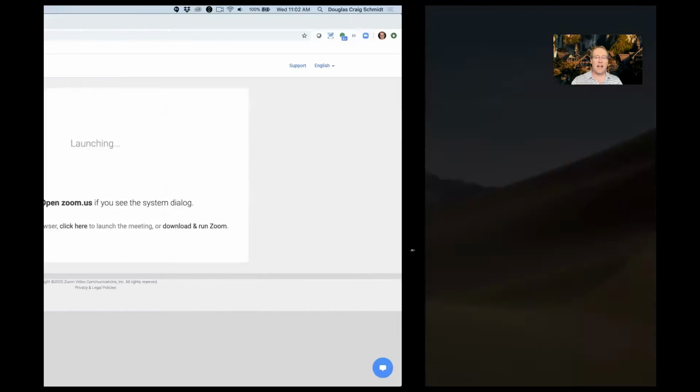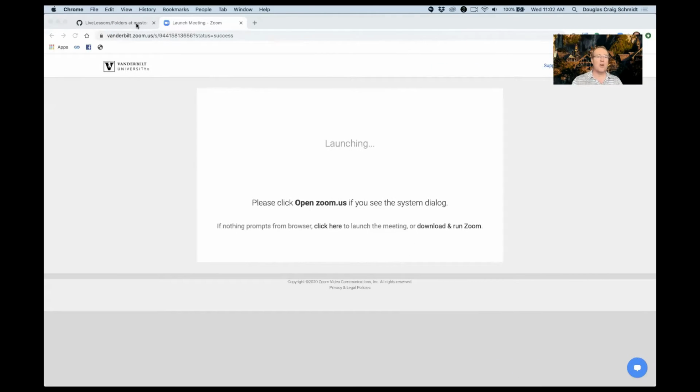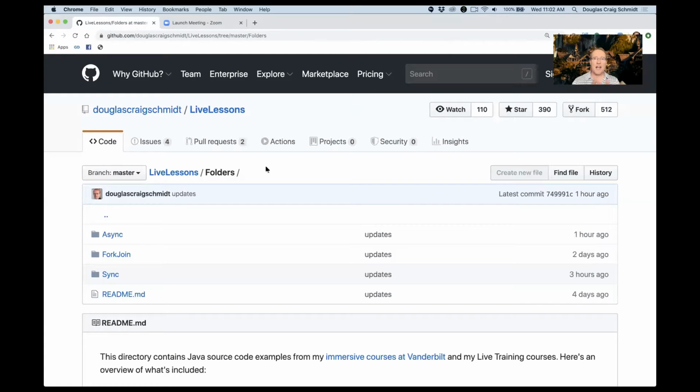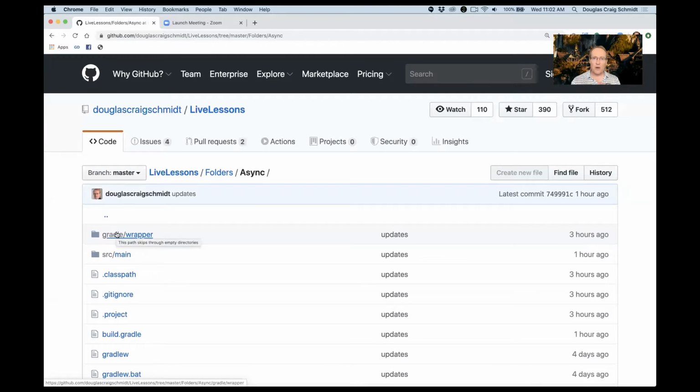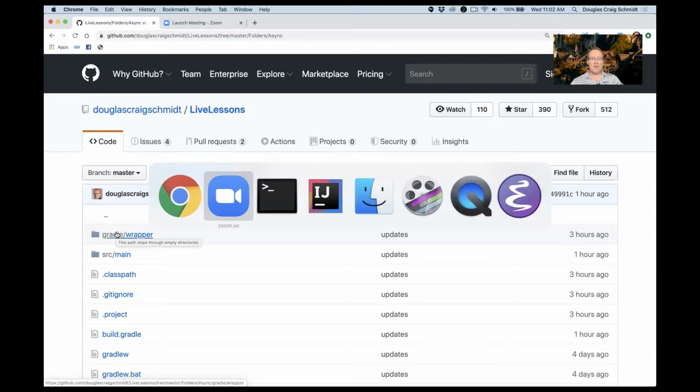Once again, it looks like GitHub is up and running again, which is good since it was down yesterday. So let me go ahead and share my screen, and I'll remind you briefly where the code can be found. If you go to my live lessons repository at my GitHub account, go to the folders folder and click on async, that will take you to all the code we're about to look at today. So that's the location of everything.